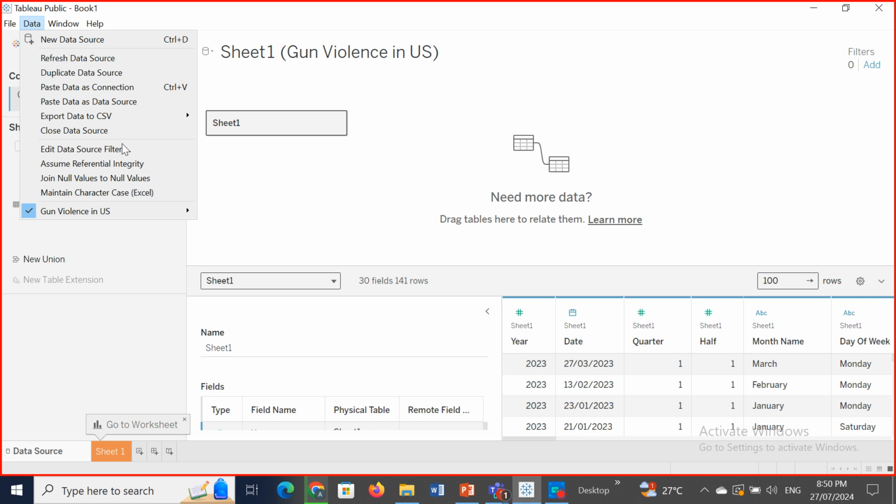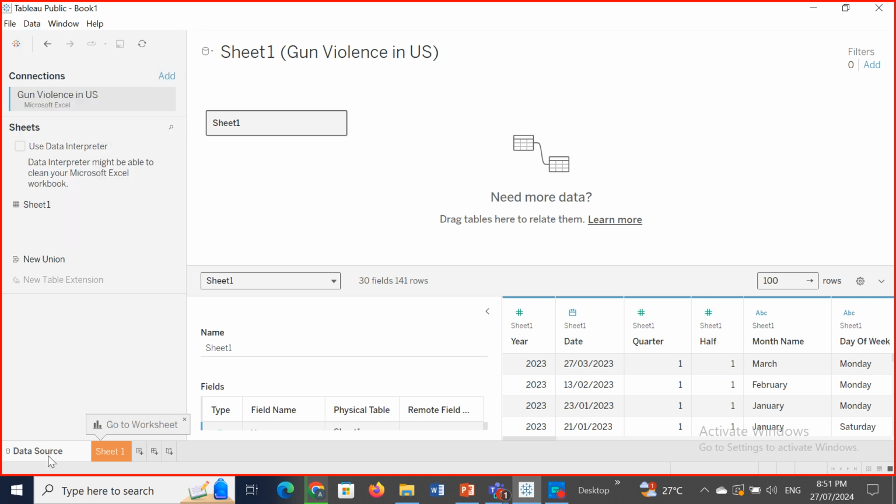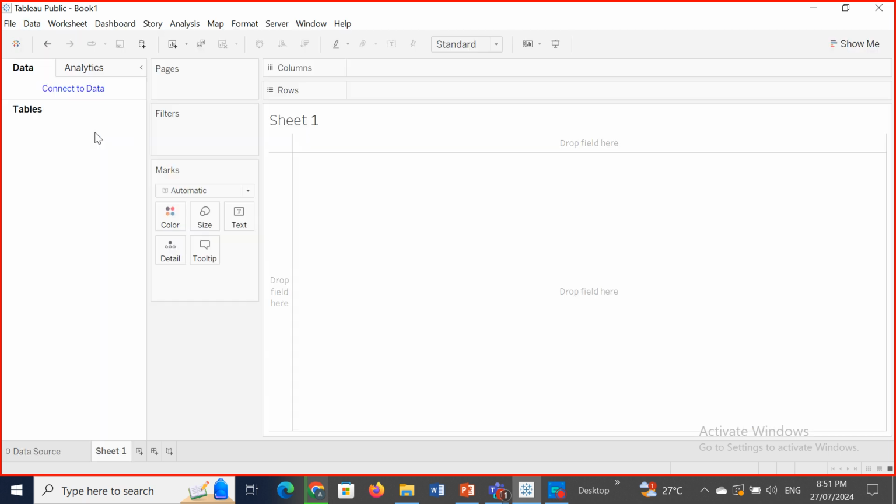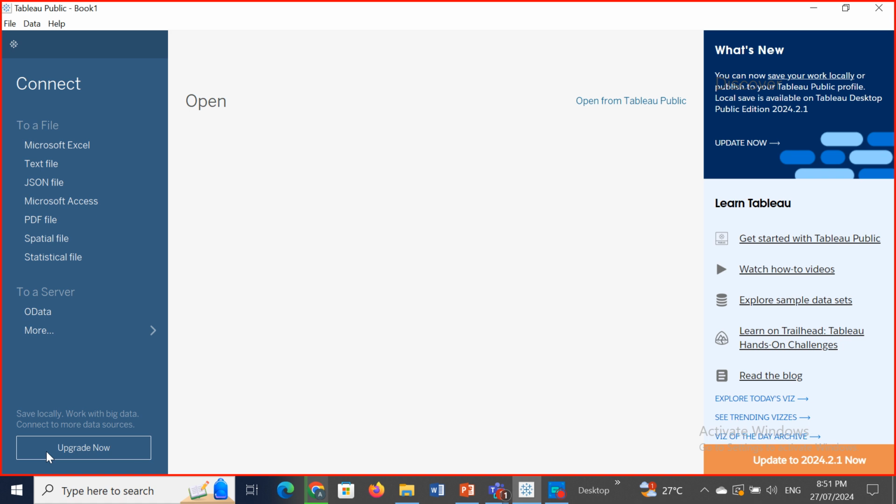So the next one talks about close the data source. Now this is my data source. I'm already on the data source page. You can see at the bottom here we have a tab known as data source. When I click on this to close the data source, it closes my data source page. Now you can see I'm in my main Tableau page. When I click on the data source, I come back to this data source, and you can see that I no longer have my data because I've already closed my data source page.